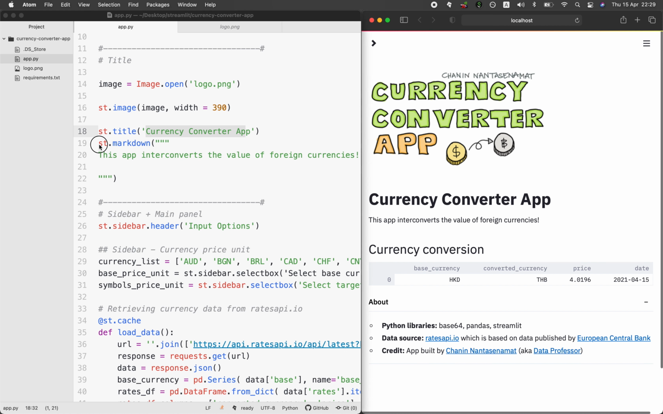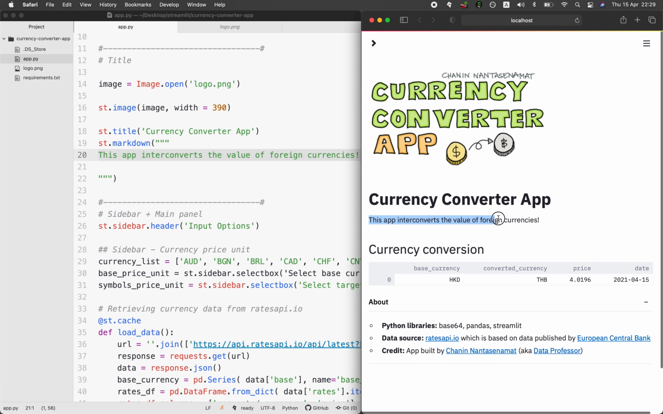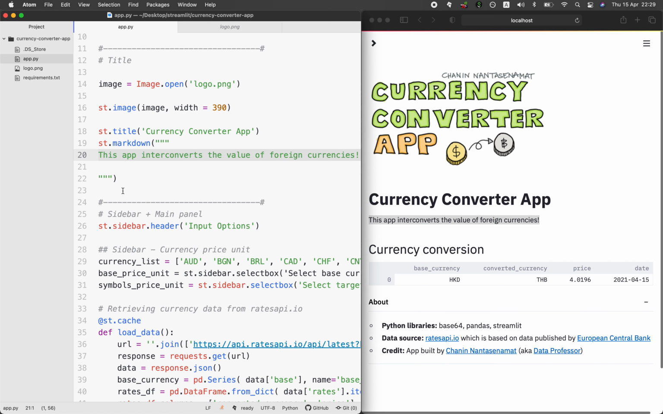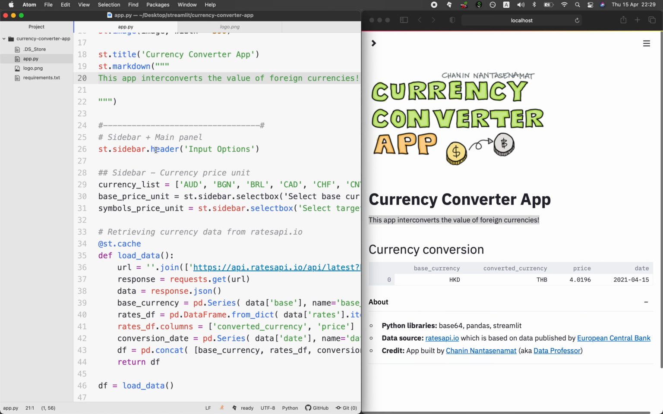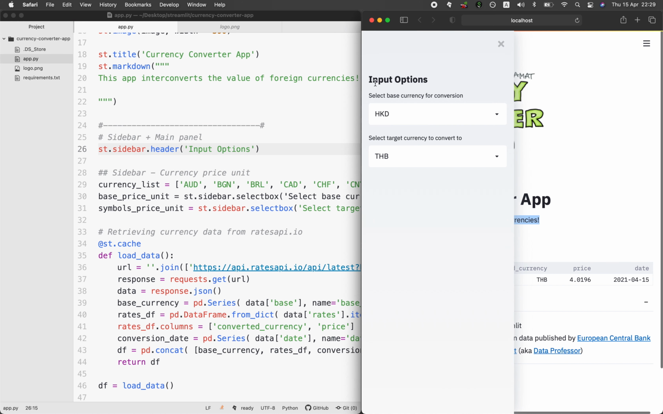The markdown on line number 19 until 22 is essentially the description of the application, which goes underneath right here. And then on line number 26, we're going to be defining the sidebar header, and it is called input options, as you can see right here.